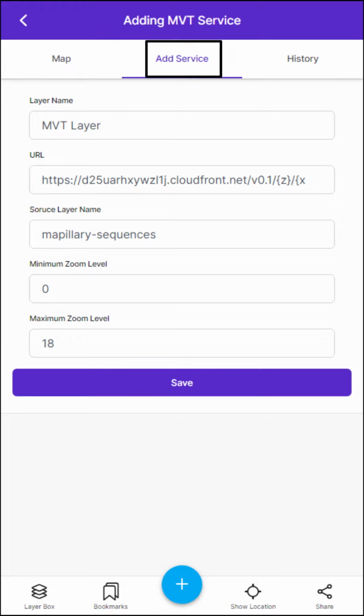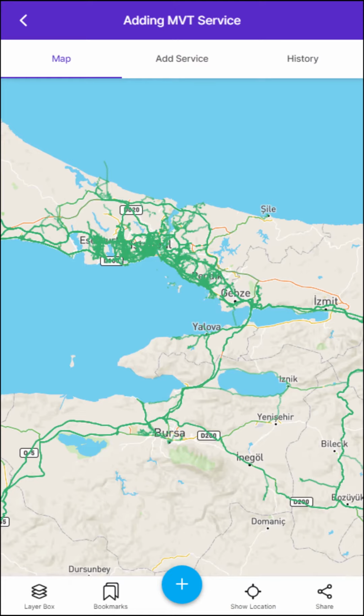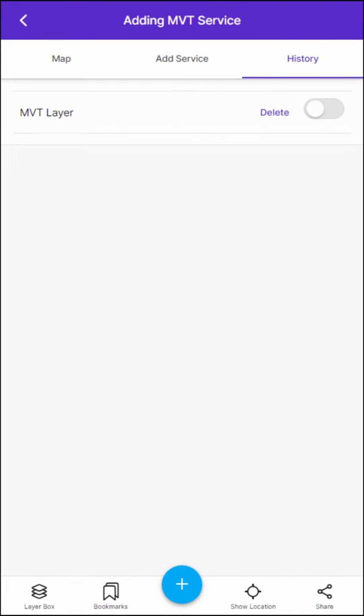is clicked on the Add Service page in the panel that comes, the vector tile service is added to the map as a layer. The vector tile layers we have added are also saved and listed in the History menu. Layers that have been added in the past can be deleted or reloaded to the map as a layer by activating the button.